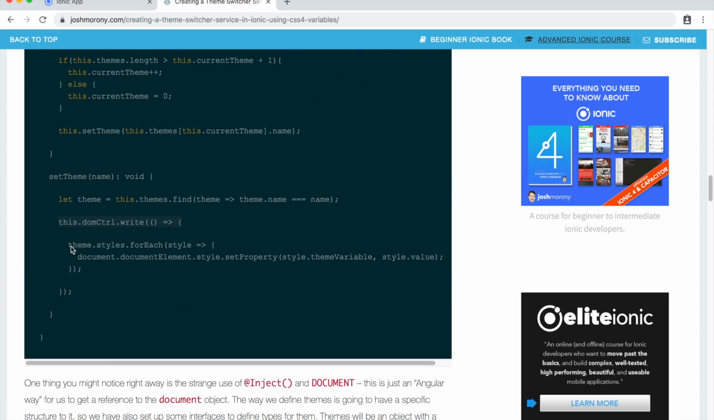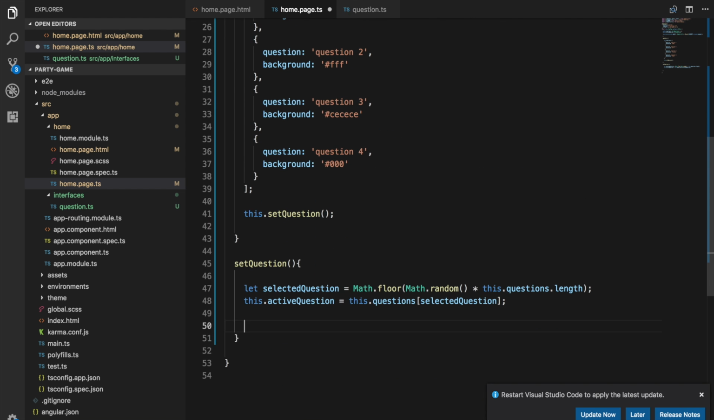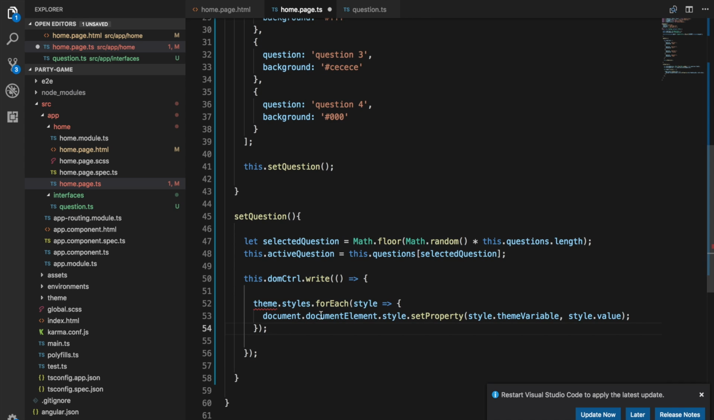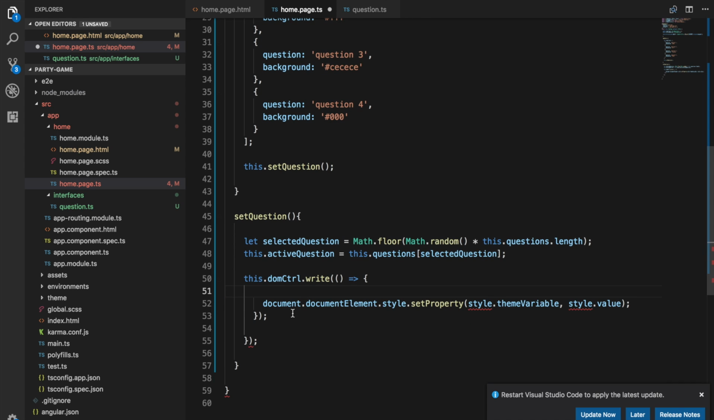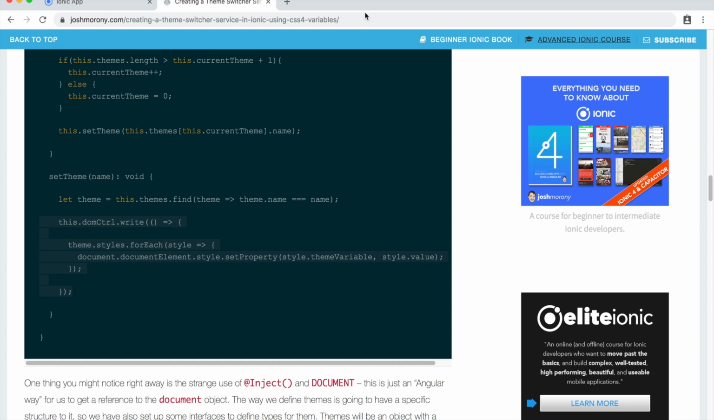And again, we're just going to copy the code from here. And we have to modify a little bit to do what we want. So we don't need this for each. We don't need a loop through anything here. So I'll just remove that. And we'll just have document element style set property. And now this is the variable we want to change, which we'll have to look up, I guess. And then we want to set that to the background of that question. So we'll say this.activeQuestion.background.